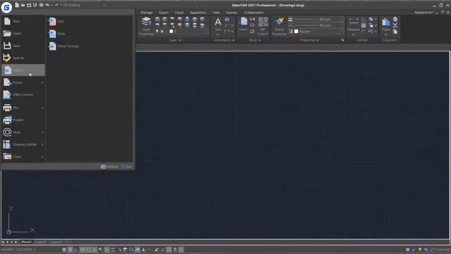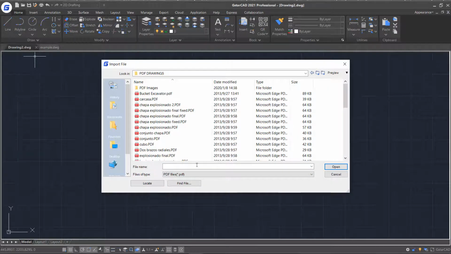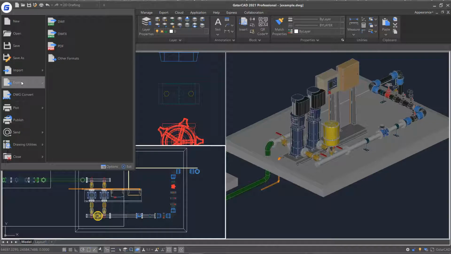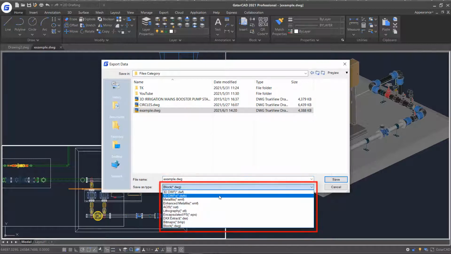Select Import option under Local drop-down menu. You can import data from other file formats into the current drawing. For example, import a PDF file. Select Export option under Local drop-down menu. You can export your drawing or object to different kinds of formats.